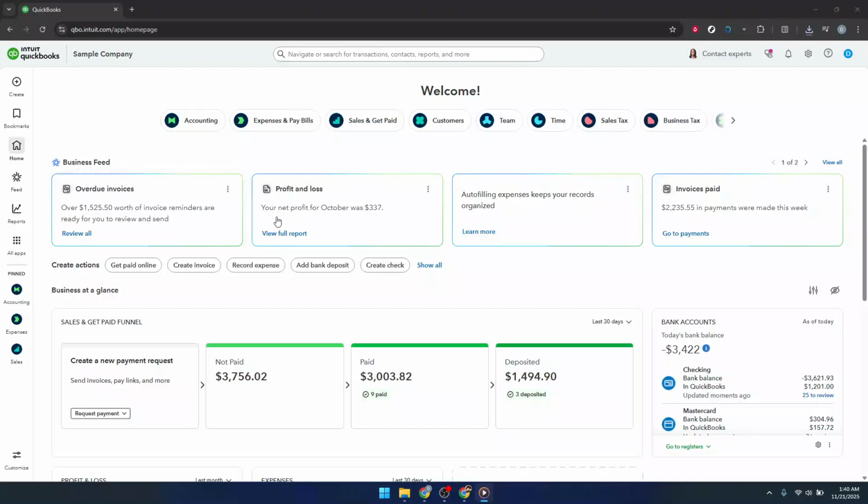In today's video, I'm going to teach you how to add logos on invoices in QuickBooks Online. By the end, your invoices will carry your brand front and center, making them look more professional and easier for customers to recognize. First, head to the Settings gear icon in the top right corner of QuickBooks Online.